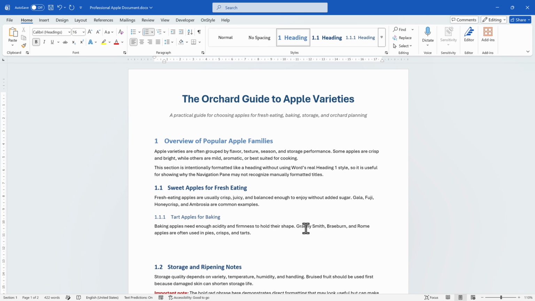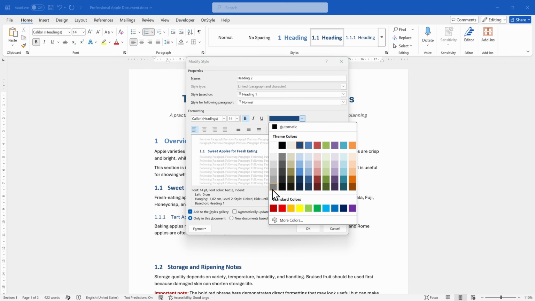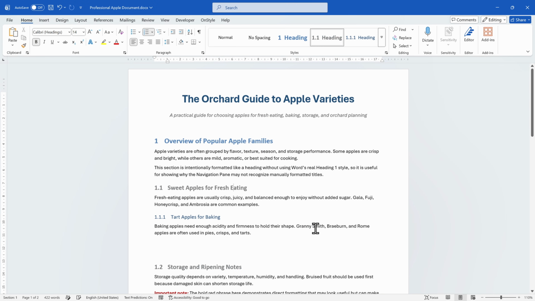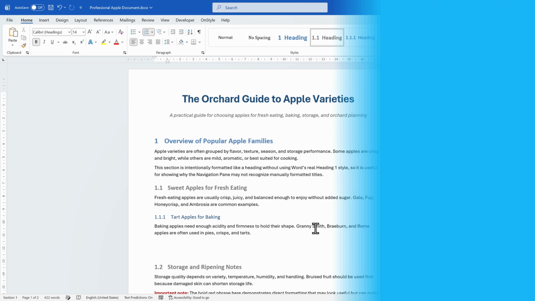Now let's customize Heading 2. We'll make it bold and use a darker gray. And now the document has a clear visual hierarchy while being properly formatted. The main sections stand out, and the subsections are still noticeable, but they do not compete with the main headings.